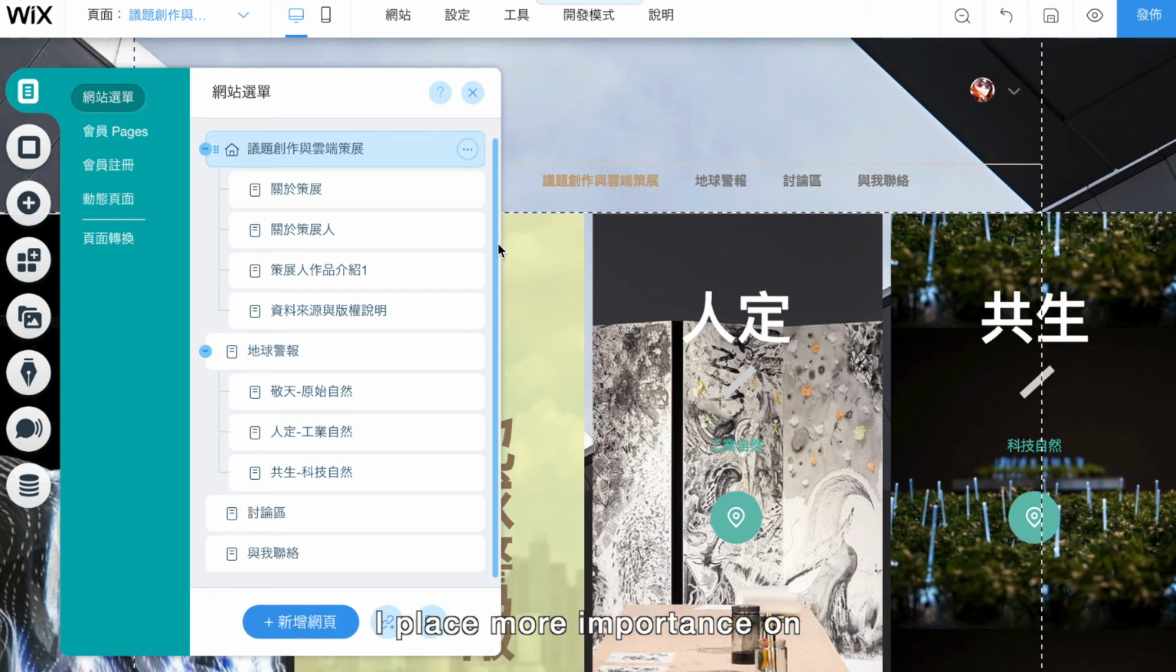I place more importance on the narrative of the concepts within the exhibition. I put them where viewers will see them when they enter the website, so they can understand why this virtual exhibition was made. I also put the sources of the materials that I use into this entrance-like space. Then, only after that, I arrange my exhibition spaces.